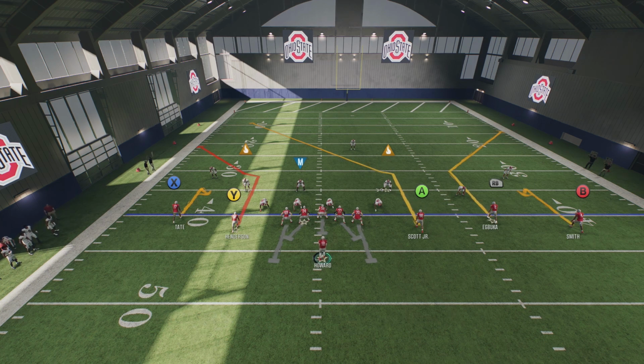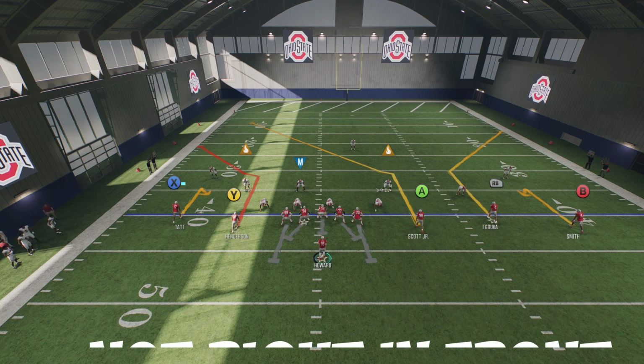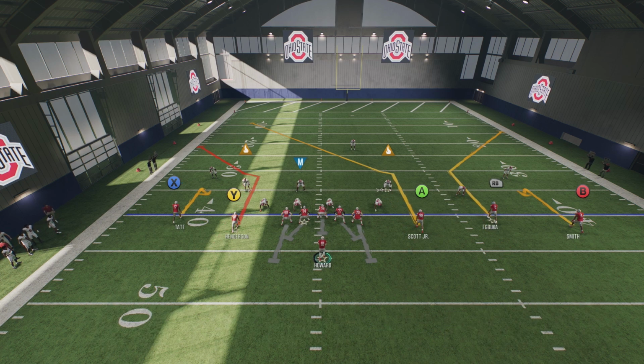All right, so how do you tell the difference between Cover 3 and Cover 1? The main guys you're going to want to look at are your inside wide receivers, Y, A, and RB. Is somebody directly in front of them? If not, that's going to tell you that it's Cover 3 and not Cover 1. The cornerbacks, sometimes they'll be closer up on the wide receivers, but sometimes they will be backed up about 7 to 8 yards.